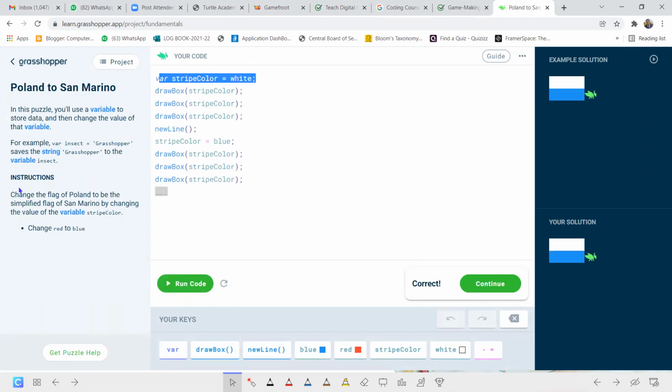For example, this instruction: change the flag of Poland to the flag of San Marino by changing the value of the variable strip color. Means what do I have to do now, change color from red to blue. So what I will do, where do I have to change red to blue, in strip color. So I'll just click here and I can edit the code. I can write here red to blue.